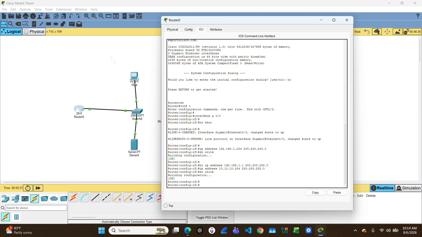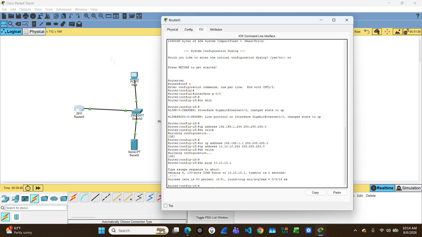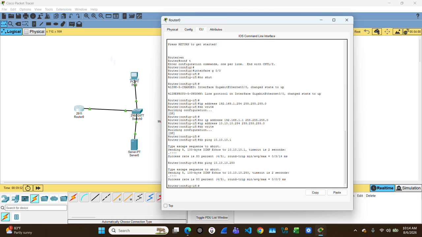Okay, so I'm pretty sure I can ping everything. Let's just double check. I do ping 10.10.10.1. Perfect. And my DNS server is 250. Perfect. All right.